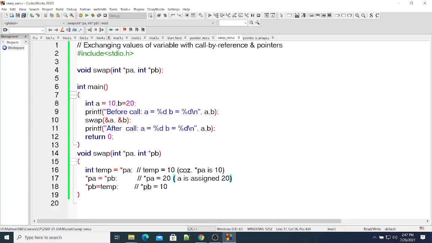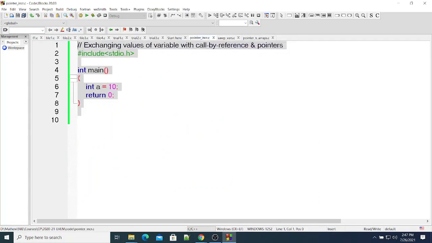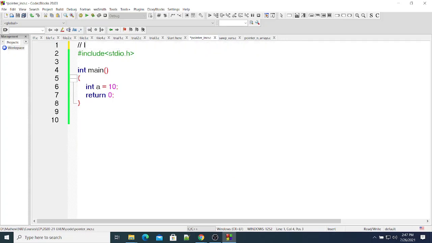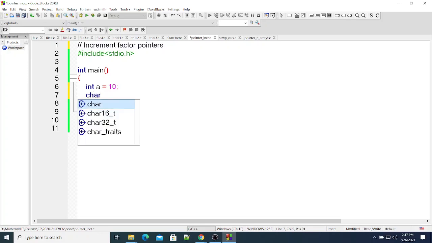Okay, hopefully there is no doubt. The next and last topic is the increment factor for pointers. Pointers means pointer variables. I'm creating three or four different variables.